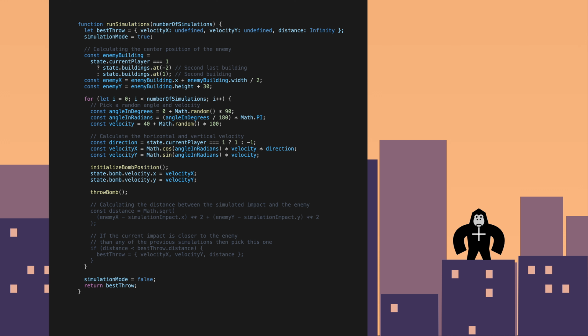Now that the simulation loop ended, we got back to the run simulations function. This time, because we did not use request animation frame, the wall throw simulation was synchronous. So right after we called the throw bomb function, the simulation impact object is already filled with the impact position. For each simulation, we calculate the distance between the impact and the enemy gorilla's position. We use trigonometry again to calculate the distance between these 2 points. If the impact got closer to the enemy than the previous simulations, then we pick the current simulation as the best one.